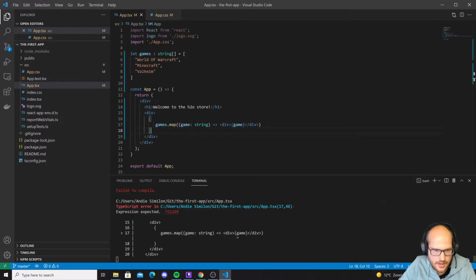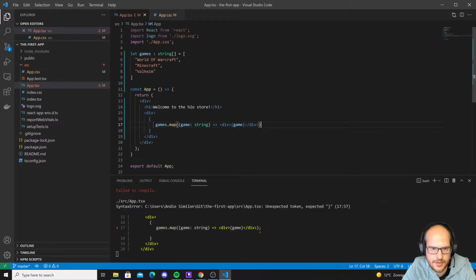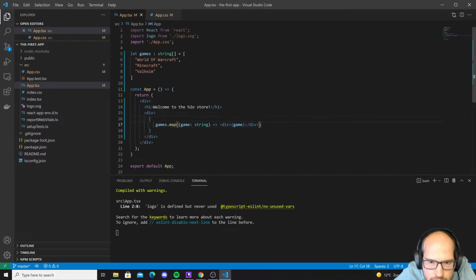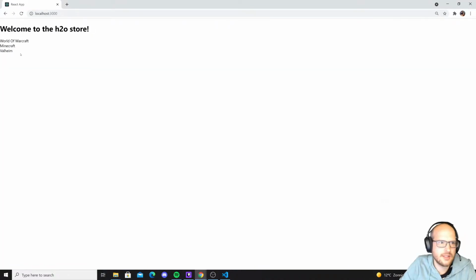It's giving me a lot of errors. I'm not sure why this is. It's probably because of some... It's actually not showing any errors, which is nice. So let's look at the page again, localhost 3000. And if you look at it, every element is shown.